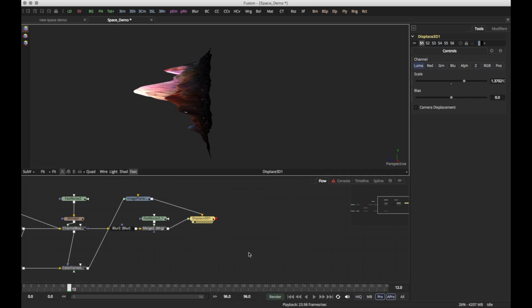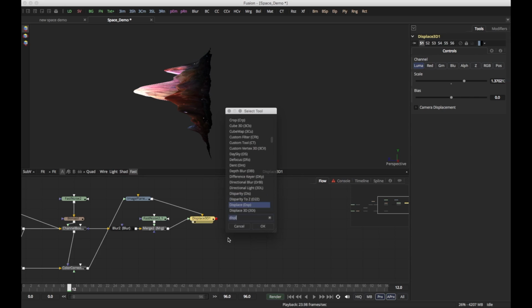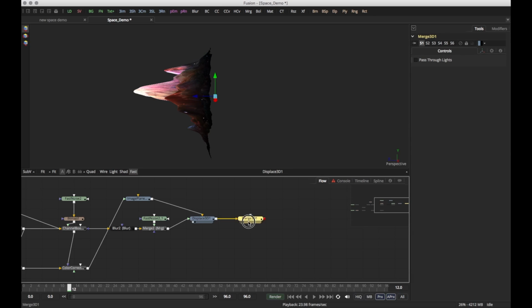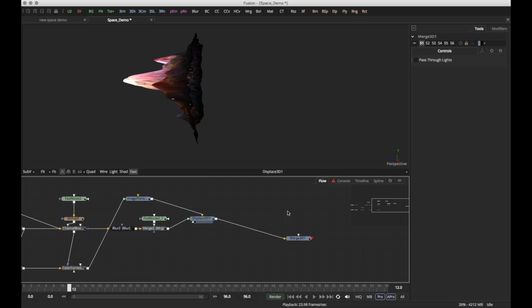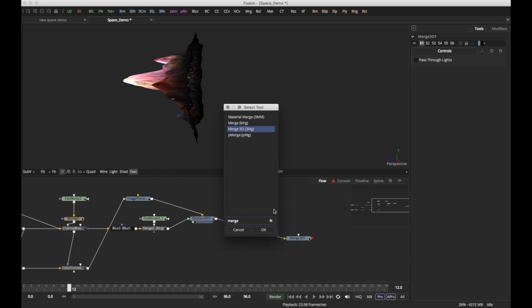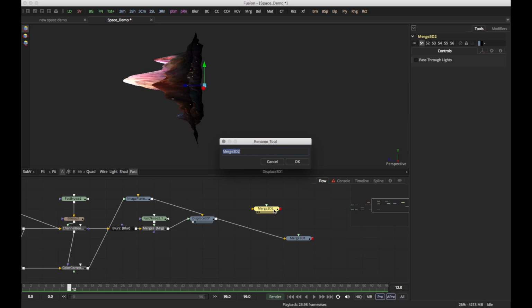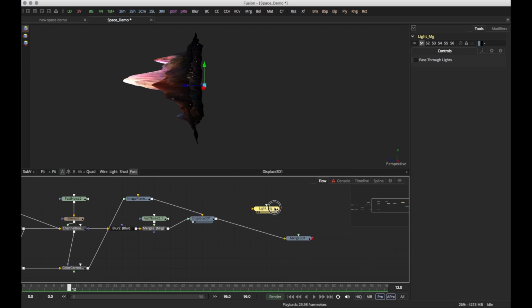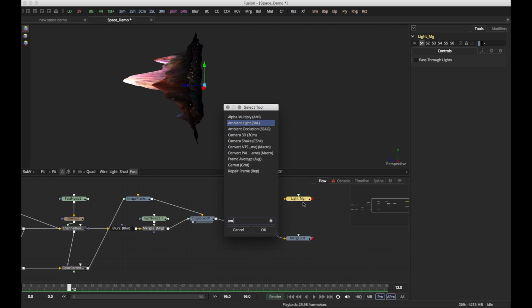Okay, so let's add this to a merge 3D. This is going to be our basic hub. I'm going to go ahead and rename this to our light merge. This is where we're going to pump in all of our lights. Let's add an ambient light. Let's add a directional light.